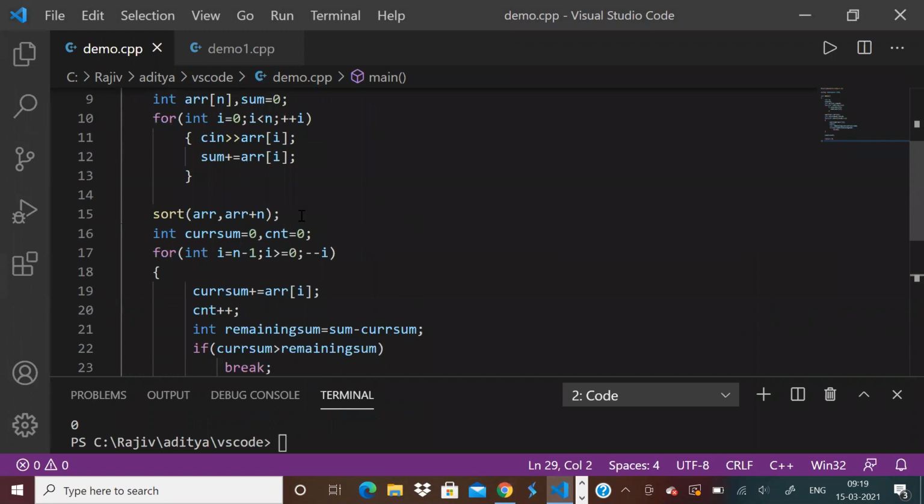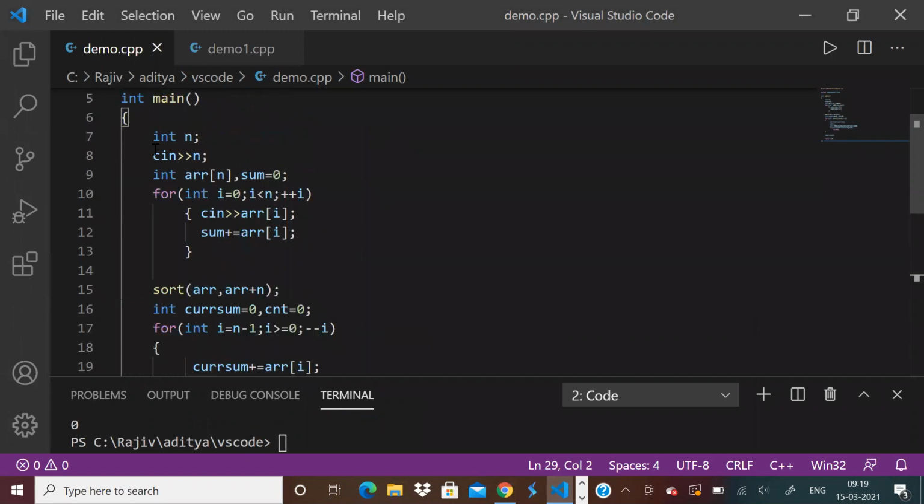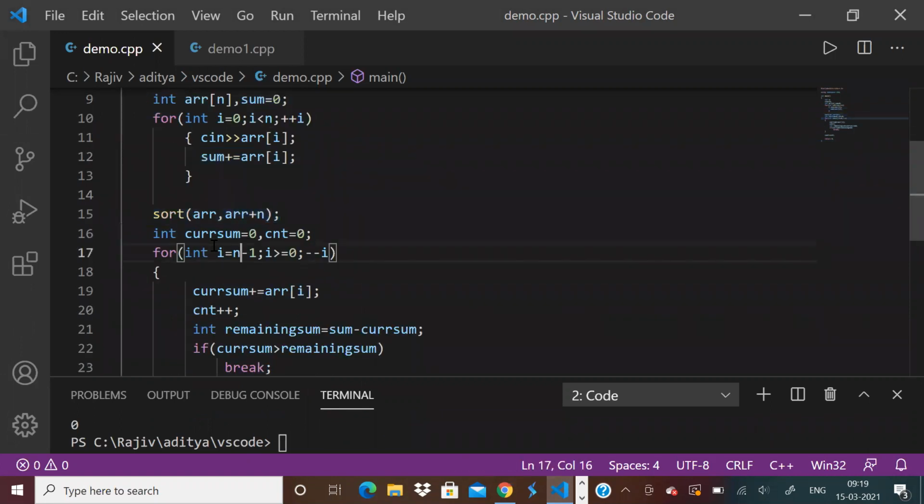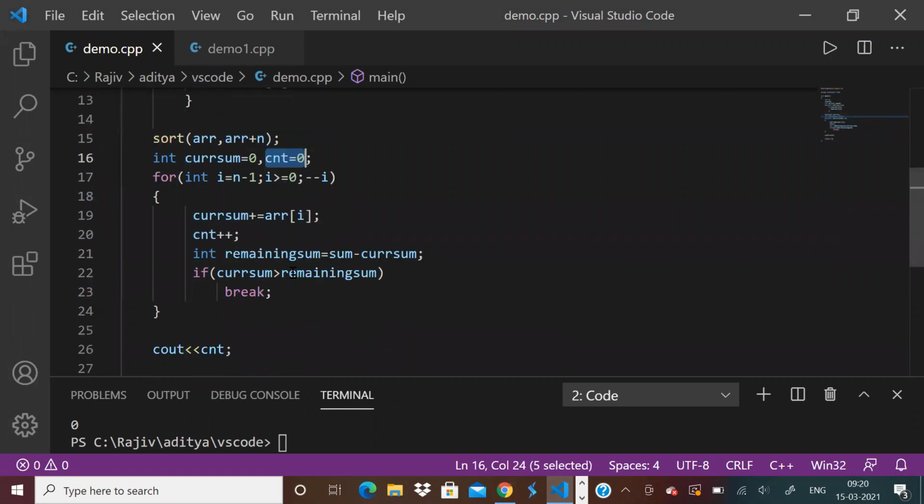So this is my input array and this is the total sum of the array. So I found out the sum. After finding out the sum, I have sorted the array and I have kept a variable called current sum and count. Count represents the number of elements required.